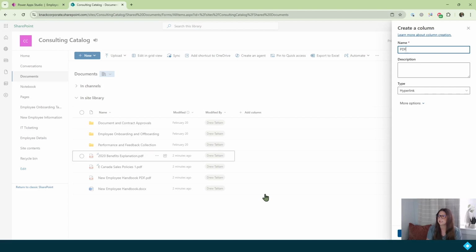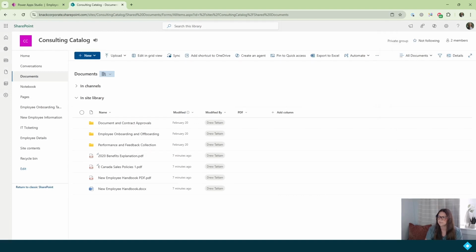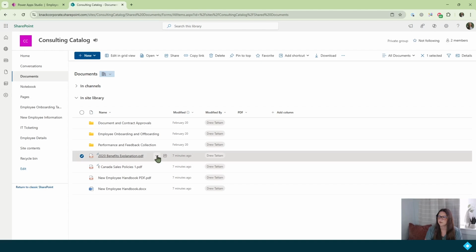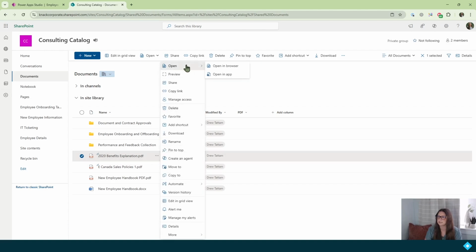And I'm going to call this my PDF column. And I'll go ahead and click Save. And now what I want to do is get the direct link to this PDF document. Now I don't want the SharePoint share link. I'm going to go ahead and click the ellipses here and click to open in the browser.